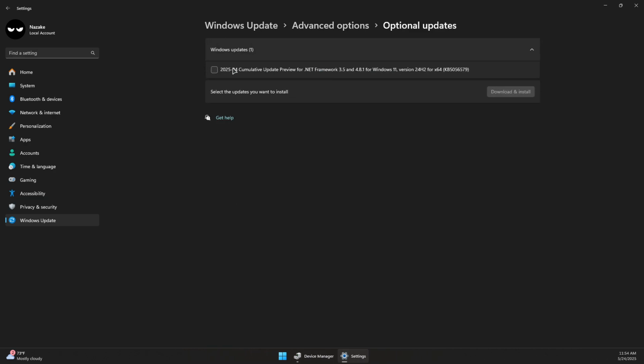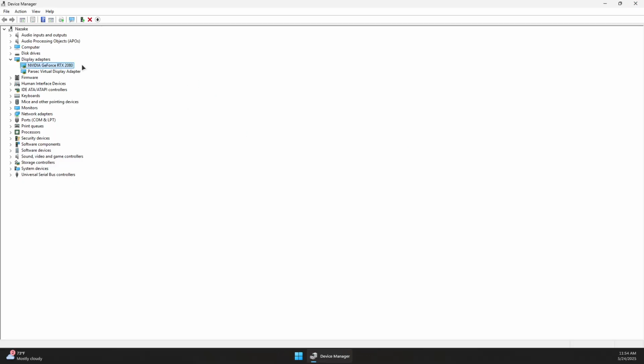And if you see anything related to your AMD in this list, you want to check the box next to it and then click on download and install. Now, after downloading and installing, it should prompt you to reboot your computer.